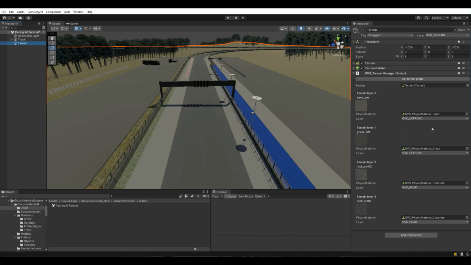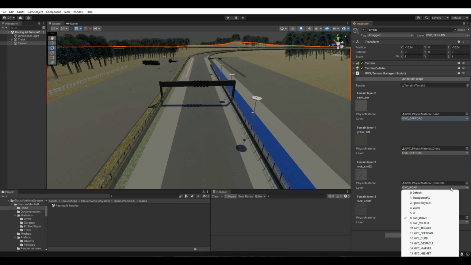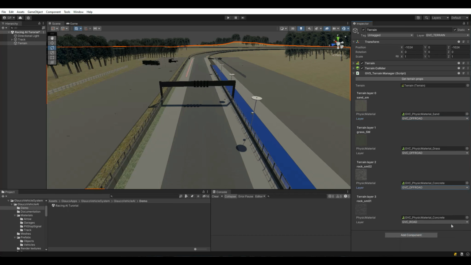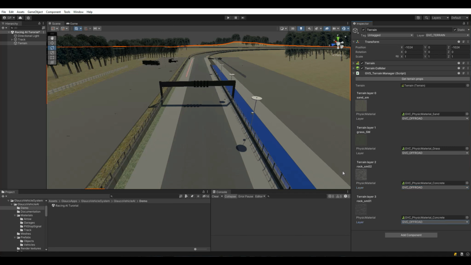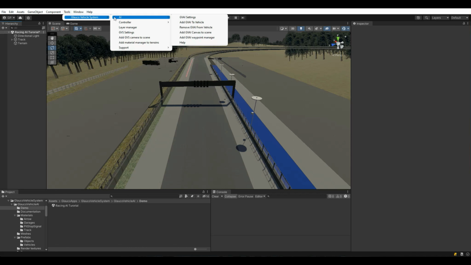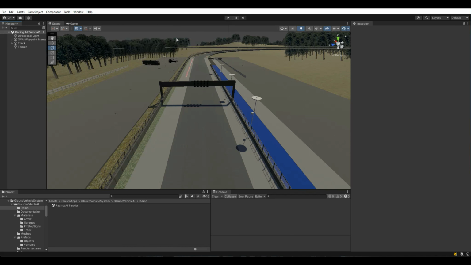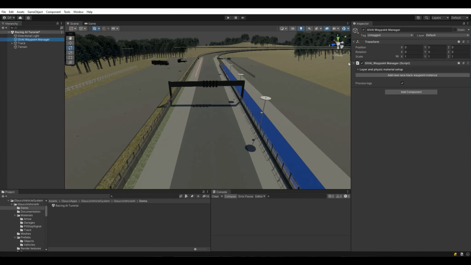GVS uses these layers to understand how the vehicle must behave, if for example the layer on which the vehicle is located is a road or an obstacle or is off the road. In this case, every part of the terrain must be considered as off-road. For waypoint creation, add the Waypoint Manager to the scene. Drag the track you need to configure.